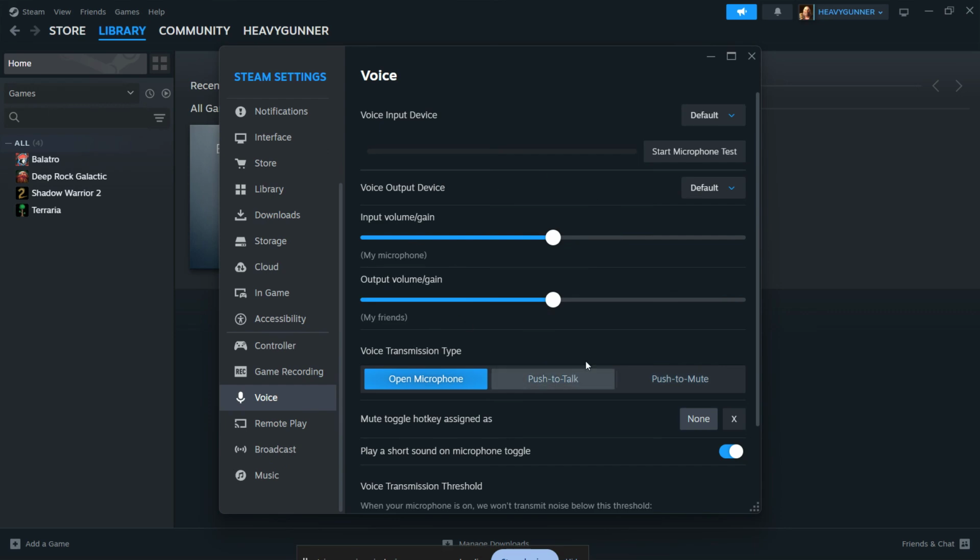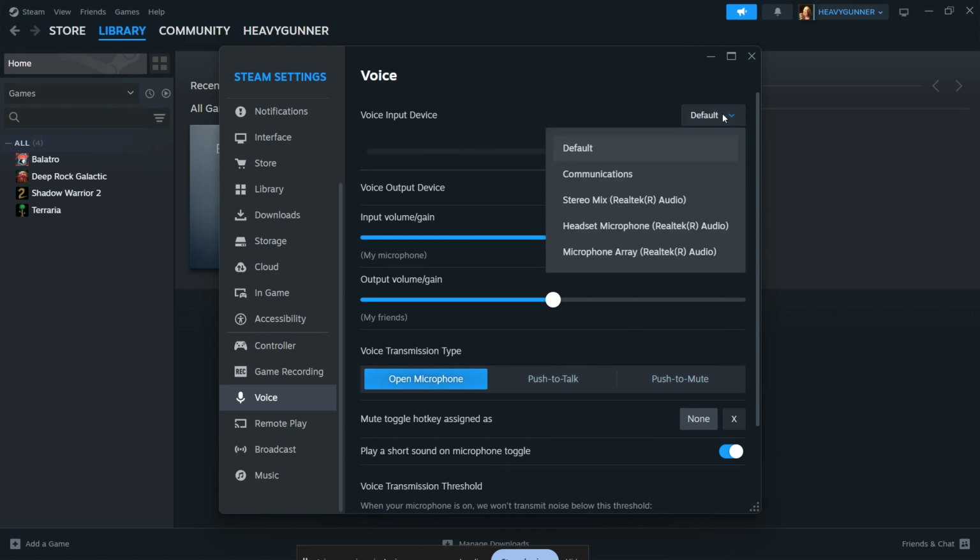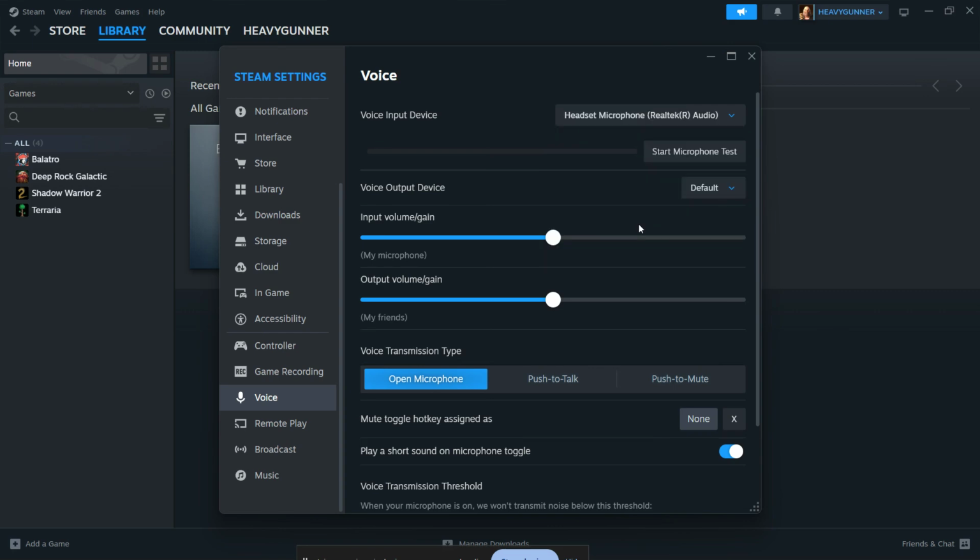Now let's start with the most important part, which is selecting the correct input device. Under Voice Input Device, click the drop-down menu and choose the microphone you actually want Steam to use. For example, if you have a Yeti Nano, a Focusrite USB microphone, or any other dedicated mic, select that specific device here. This is a very important step because if you leave it on default, Steam may pick the wrong input source, especially if you have multiple microphones connected.